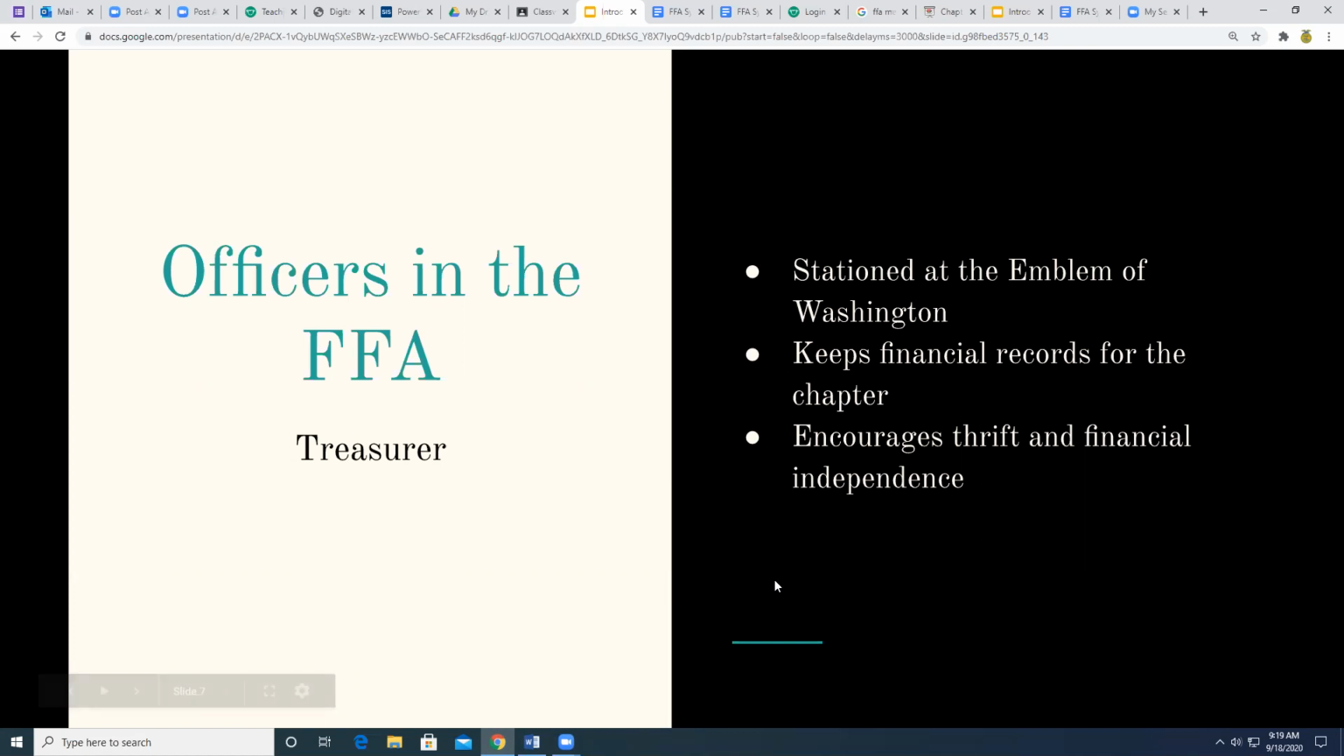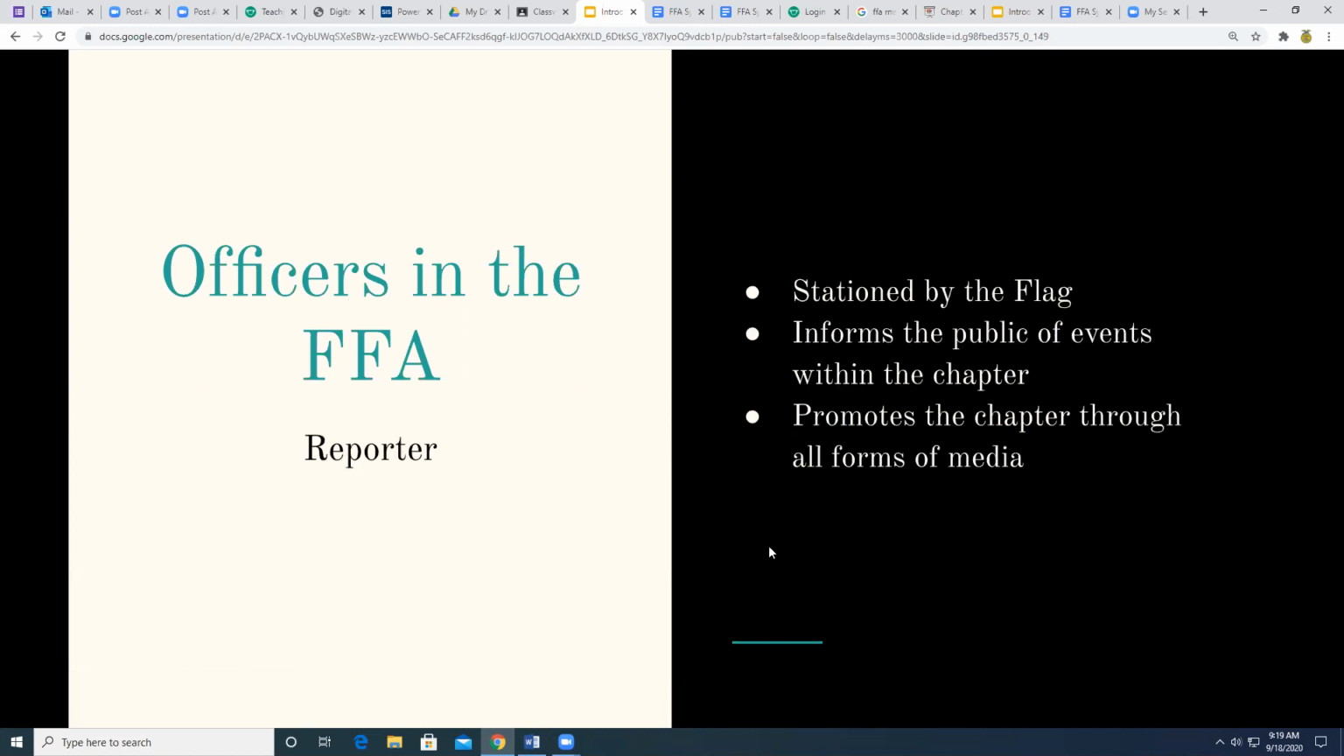It's actually a picture of George Washington, and we use George Washington to represent our treasurer because he kept good financial records, and we encourage that from our treasurers. We say that they encourage thrift among the members and strive to build up financial independence through savings and investment. The reporter is stationed by the flag.